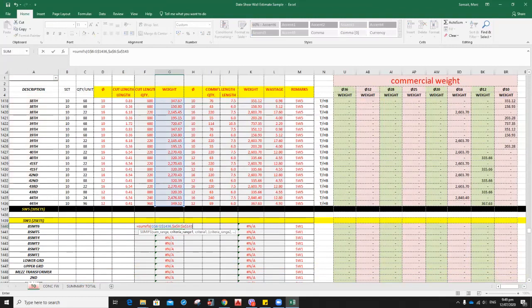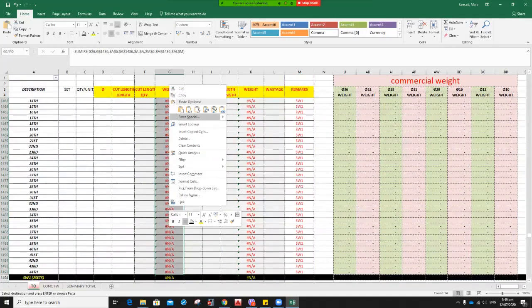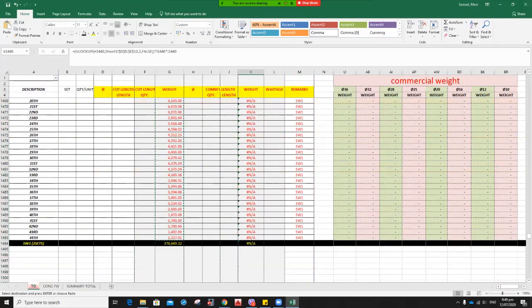It should be per floor. Condition 2, it should be per shear wall. So M is to $M$1436. M is to $M. So we can just copy this one formula and then copy it here.